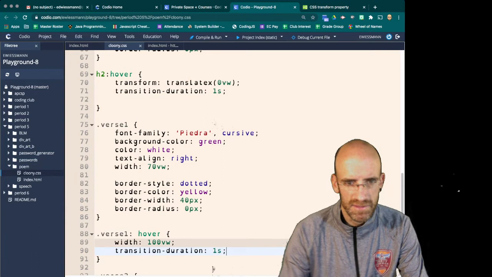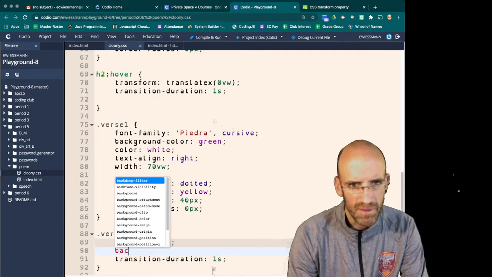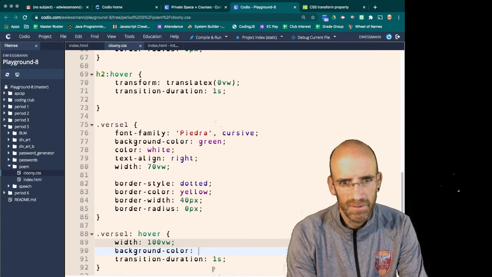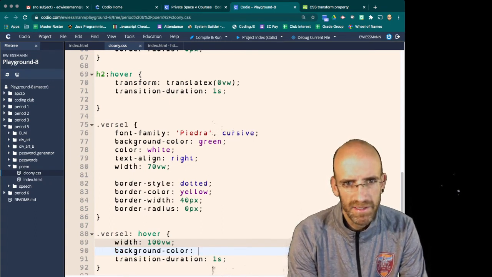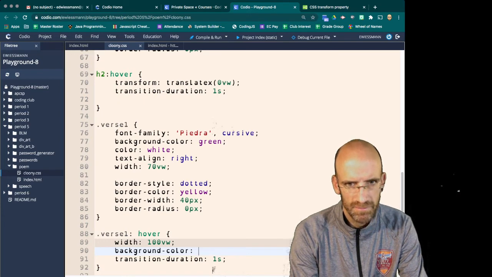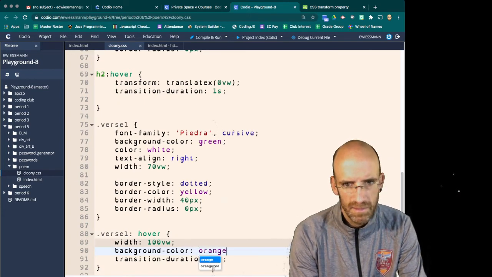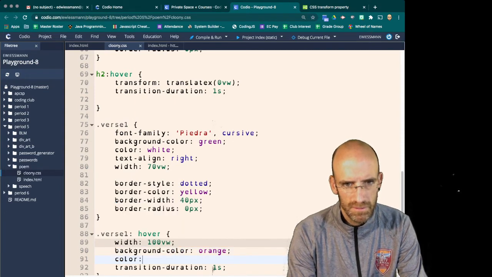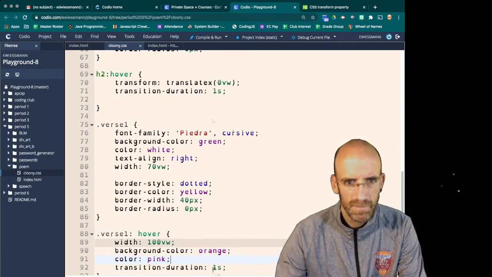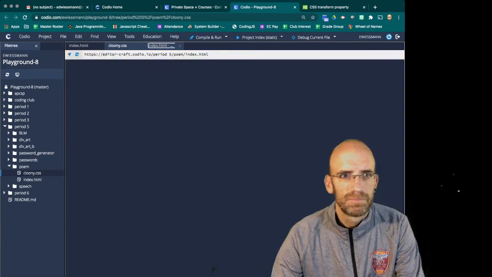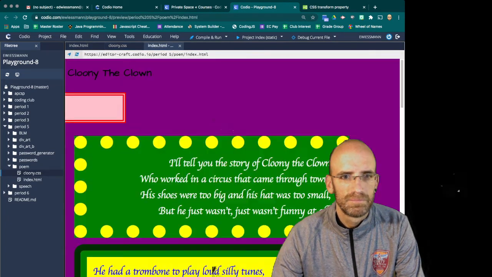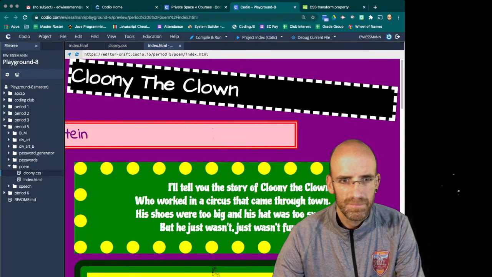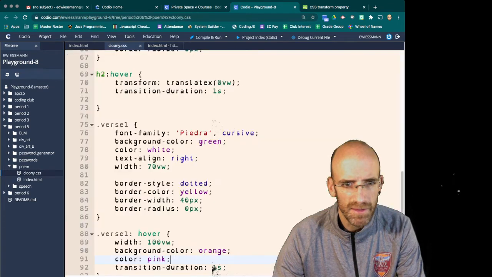You know what? Let's change the background color. You should be changing everything around. Just have fun. Background color, it used to be green. We'll change it to orange. And we'll change the color to pink. So now, oh, that is not doing it right.